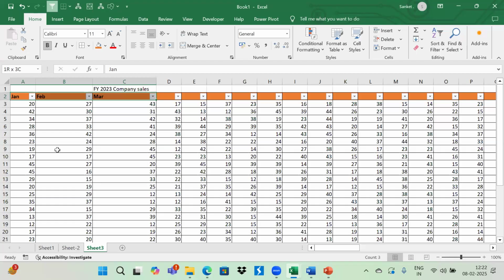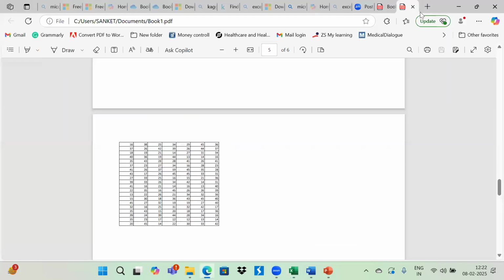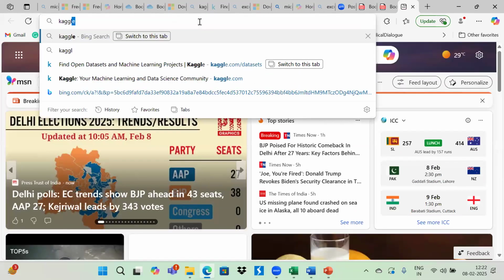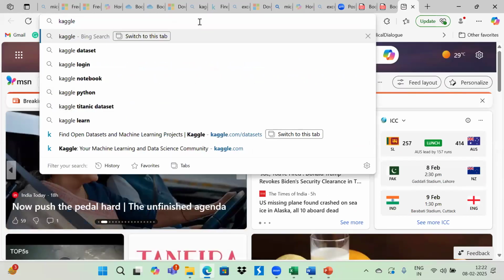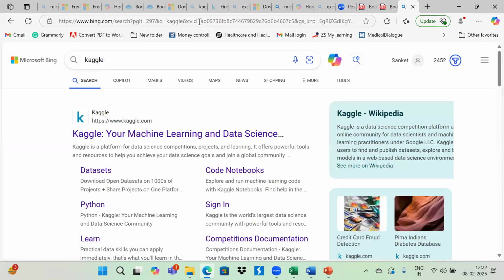So is there any publicly available platform from which you can download data sets just for practice? Anyone knows? No, sir. The commonly used platform is Kaggle. Any idea what Kaggle is? No, sir.